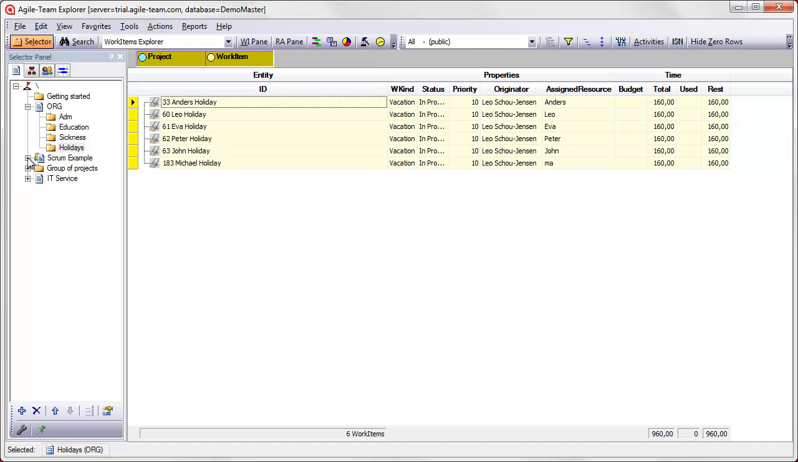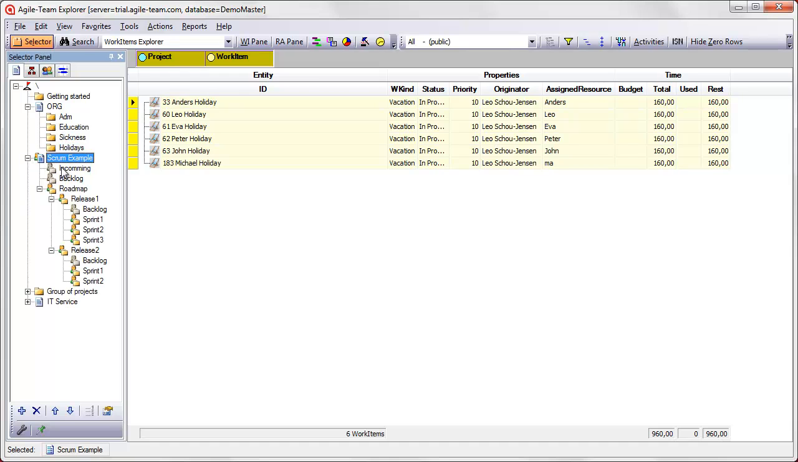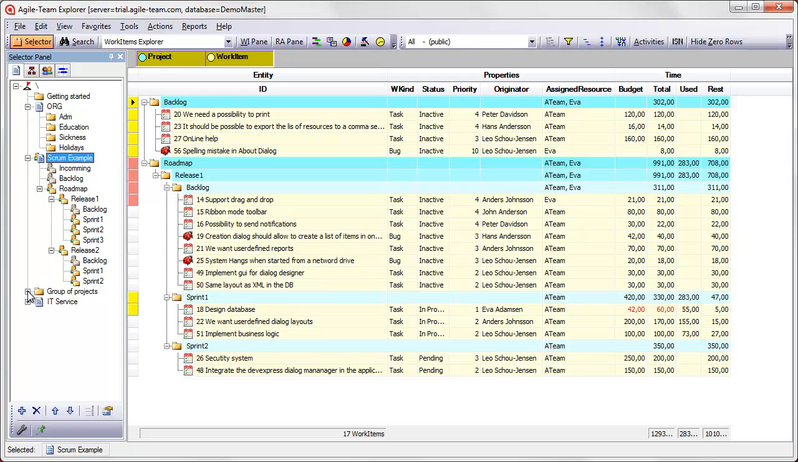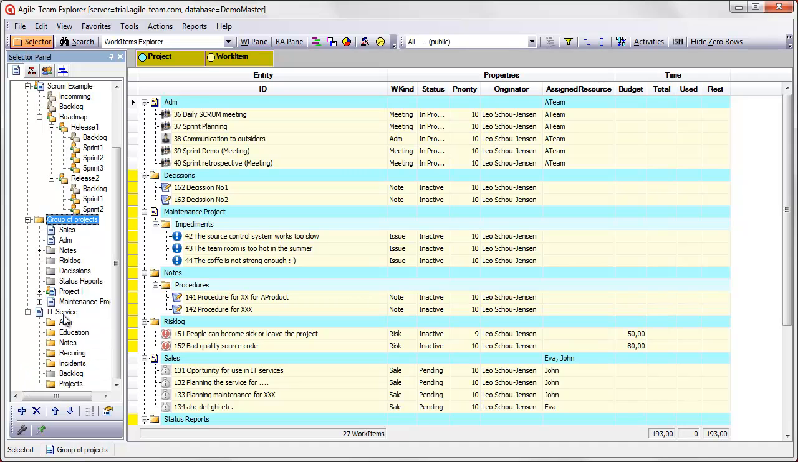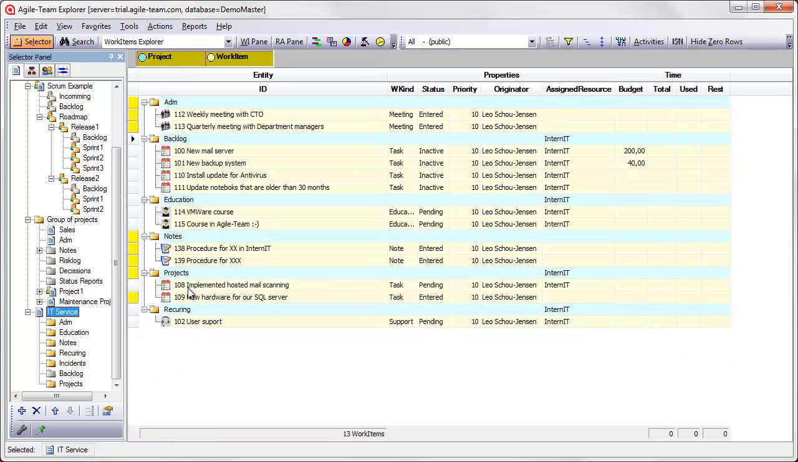A Scrum project with a backlog, and a roadmap with releases and sprints. A group of projects with separate development and maintenance, and with a number of folders for documentation, status reports, recorded decisions and sales management. Finally, there is an example about how to manage IT services, which is a mixture of incidents, recurring tasks and a number of projects.